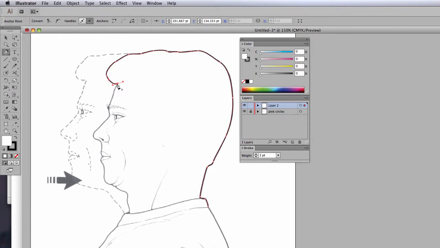Especially when I go back later and try to draw all of the internal details of this face. When I try to draw the eyes and the ears and the hair, all of those things are now hidden. Let me show you a really handy little trick.